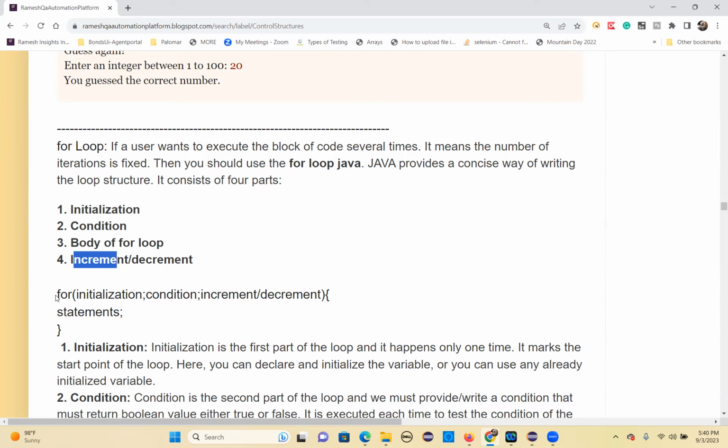See the same here. For bracket, initialization, that means the first one. Condition, second one. Then where will it go if the condition is true? It will come to the body. Body means the for loop body, this one. This is the for loop body. The for loop body will execute. After the for loop body, nothing is there. Where will it go? It will come to this area. That's the same order it will execute.